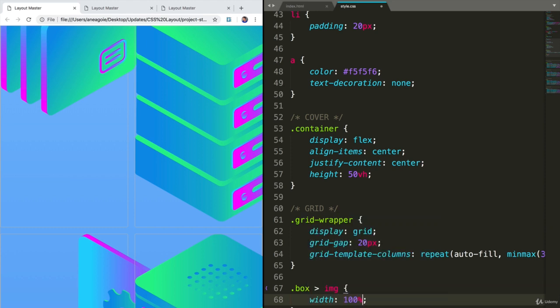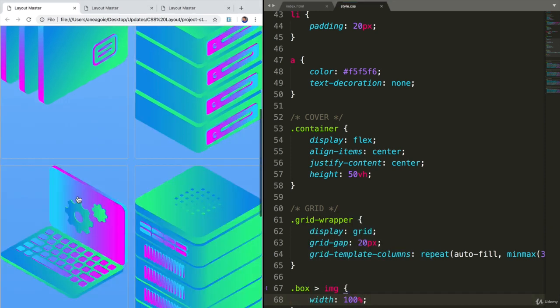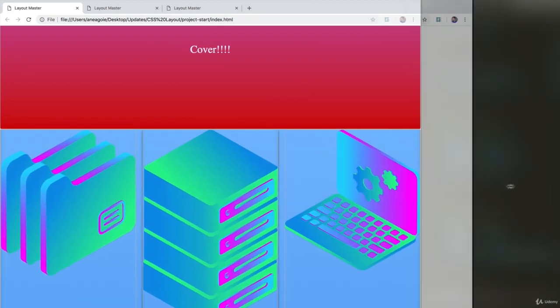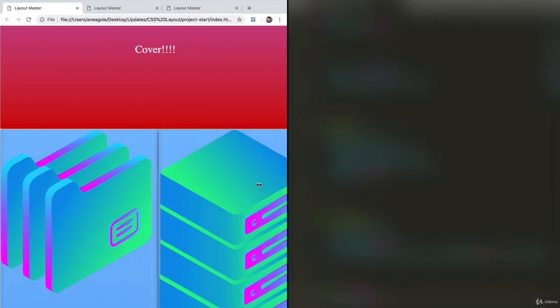to be 100%. If I save and refresh, all right, that's perfect. Now you see that each image has 100% width. That is, it fills in the entire width of the card. And if I make this bigger and smaller, you see that it adjusts.